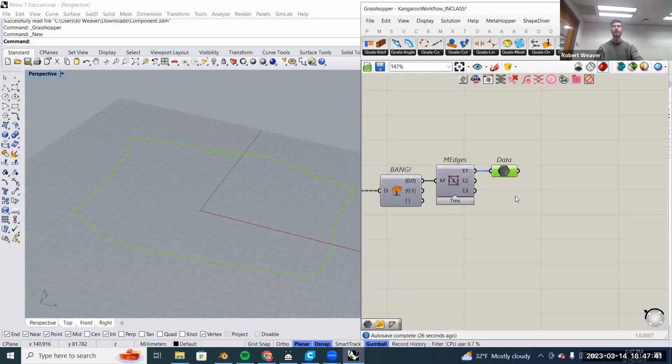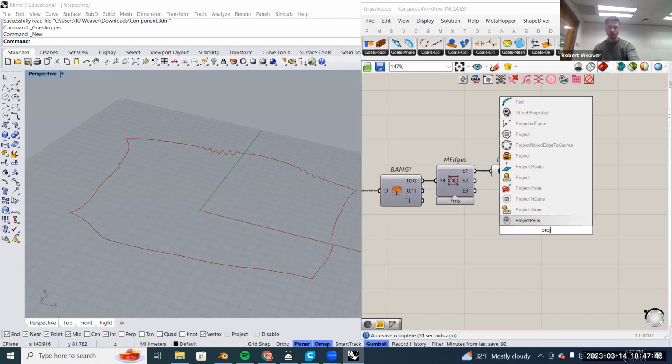At this point, in order to make it completely flat, we can just go ahead and project it again on that XY plane that we defined earlier, and we'll get a perfectly flat curve. So I have this project component. There's a couple with the same name, but I use this one because we can project any object onto a plane.